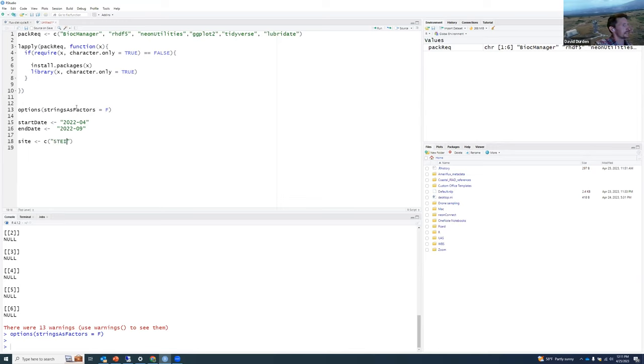STI is the Neon code for the Treehaven site. And this is a nice pair of sites to focus on because they're located relatively close together, just over a mile apart from one another. So we know that the differences are more related to the vegetation and the management as opposed to, say, differences in the climate that the two sites might be experiencing.